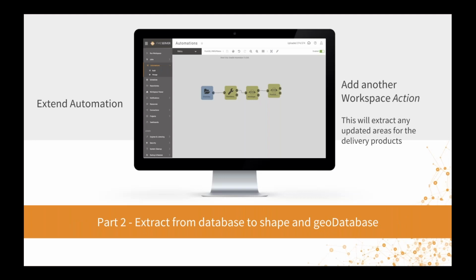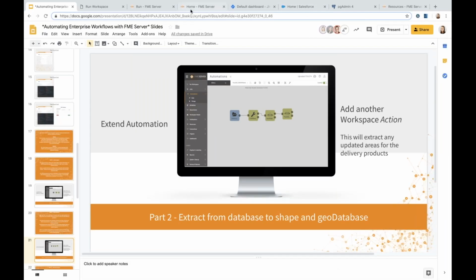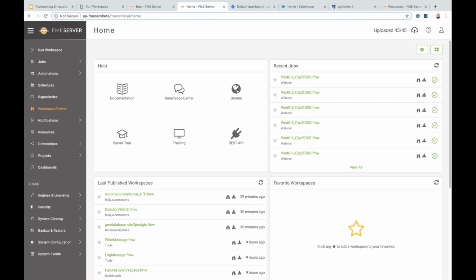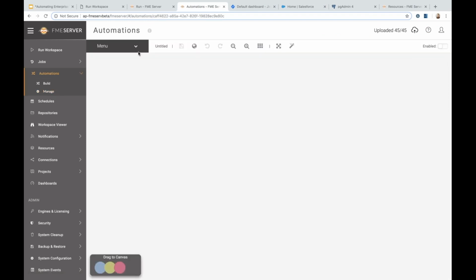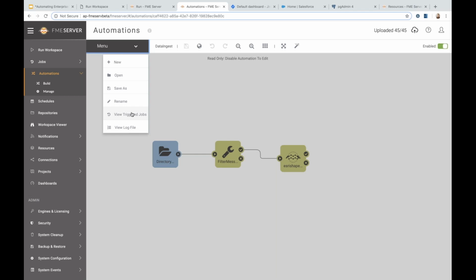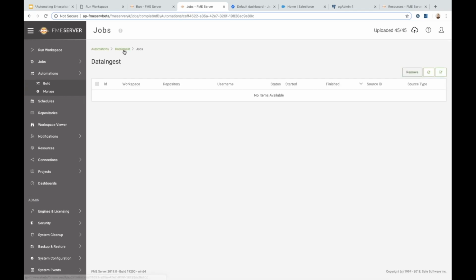So the next workspace is just reading in from PostGIS, and depending on which areas are updated, it knows which counties or regions are being affected by those updates, and then is using those to extract them into a file geodatabase. So we can go back to FME Server and check that one, see whether that automation was running. So we can go and have a look. Triggered jobs, that hasn't fired off yet.